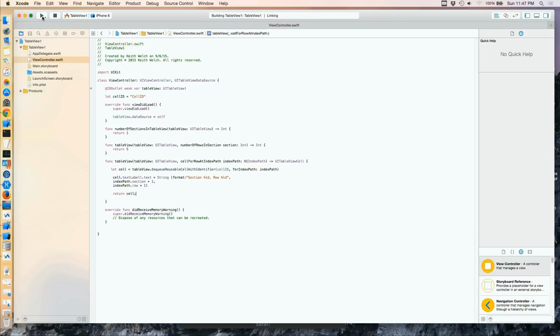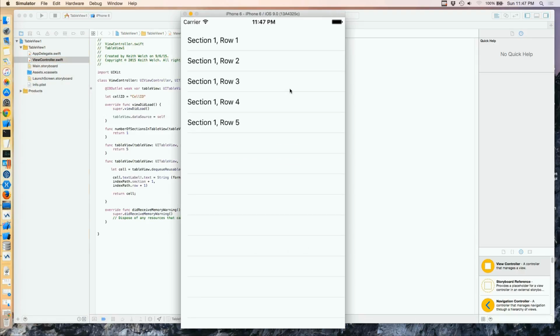So now that we've seen that, let's see what it looks like. So I have my one section and I have my 5 rows. And each row, of course, is selectable, and you can get the standard highlight color. And I've gotten all of this by default.